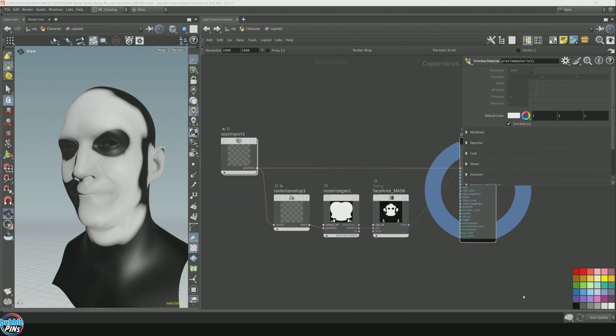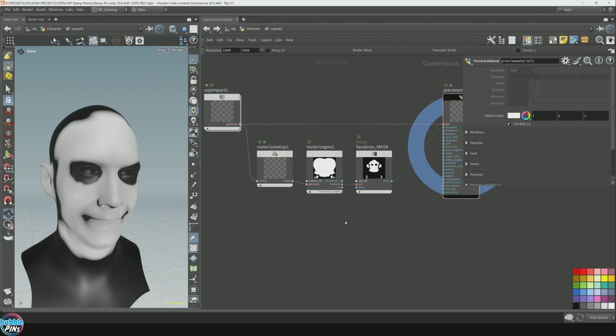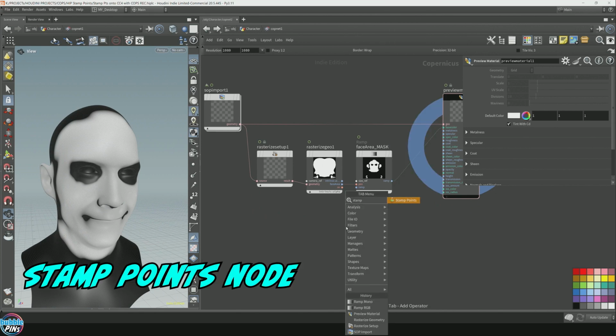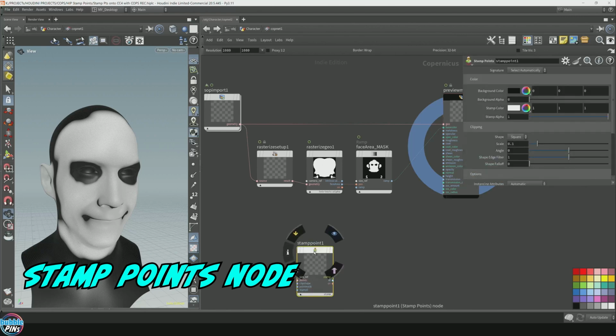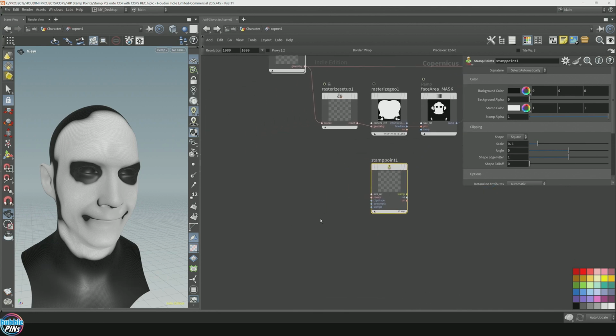So the next thing we're going to try and do is create those acne spots all over his face. And to do that, the perfect node to start using is the stamp points node in Cops. What this does is very similar to the copy to points in SOPs, but this is copying a pattern and it brings in points from the geometry. So we can actually define points at the SOP level, bring them into Cops, plug them into this stamp points node, and stamp all sorts of shapes onto them.